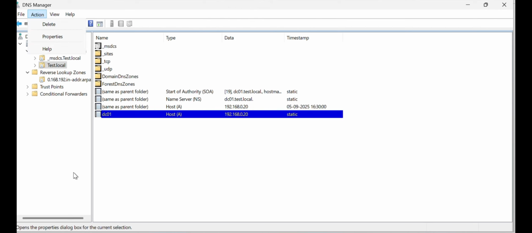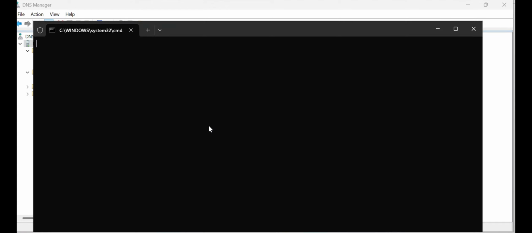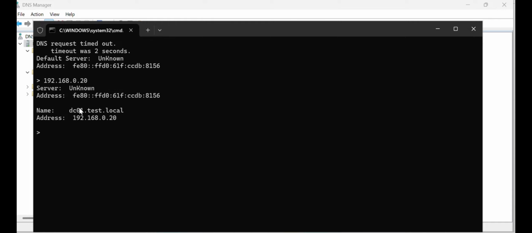Now that the zone is created, it's time to add some records. Right-click on the zone name and choose New Host, A or AAAA. Let's verify that DNS is working. Open Command Prompt and type nslookup test.local. If everything is set up correctly, you should see the IP address you just configured.